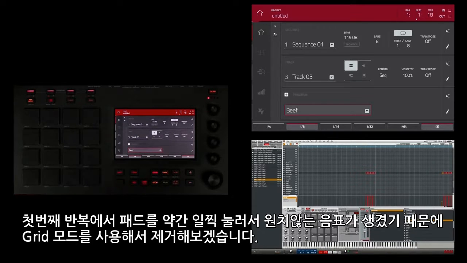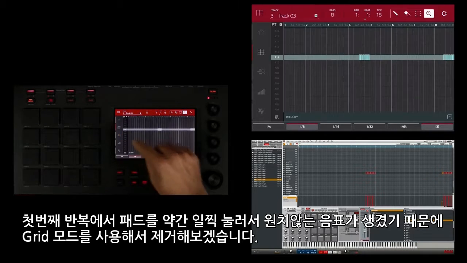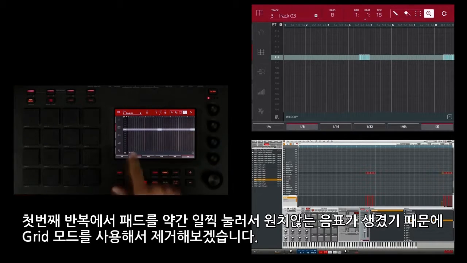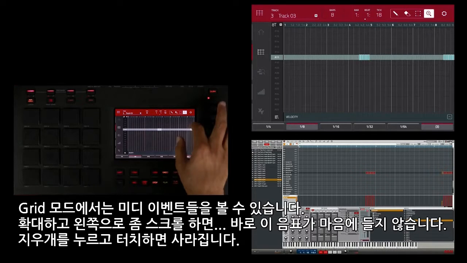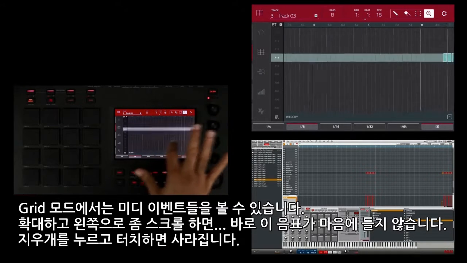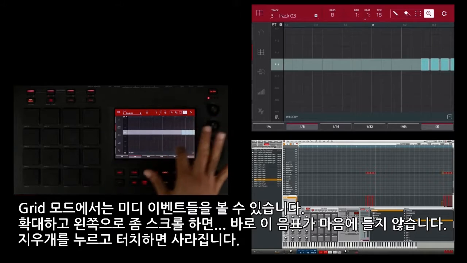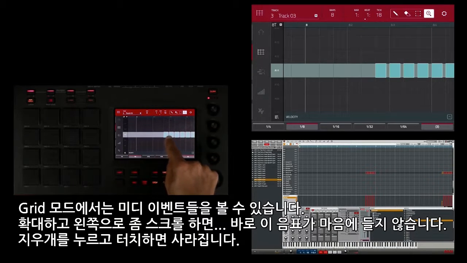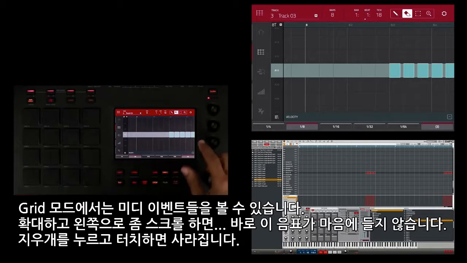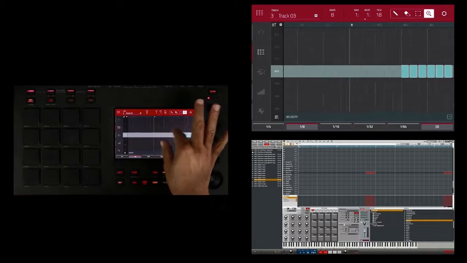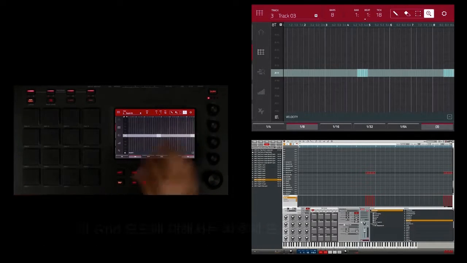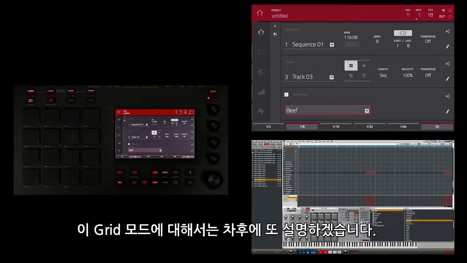So I hit the pad a little bit early on the first repeats that I did, and I added in a note that I don't want. So I'm going to use grid mode to help me get rid of that. In grid mode, I can actually see the MIDI events. So I'm going to zoom in, scroll a little bit to the left, and this note right here I don't want. So I'm going to select erase and touch it, and it's gone. It's just that simple. So we'll come back and use grid mode more a little bit later on.